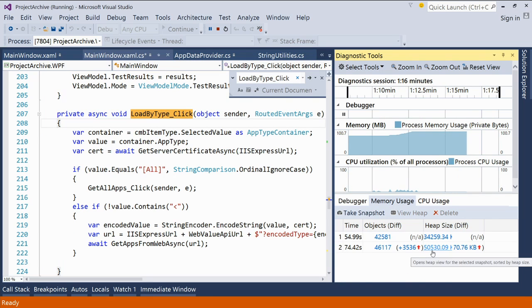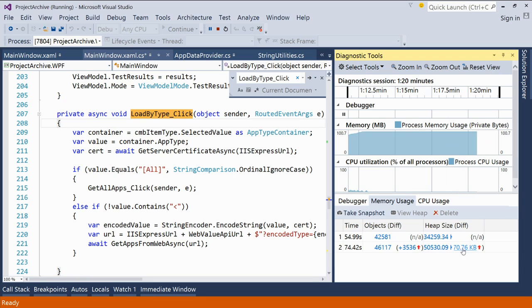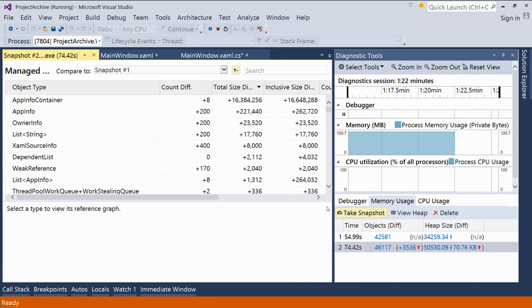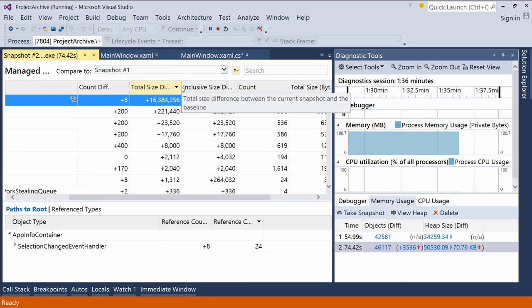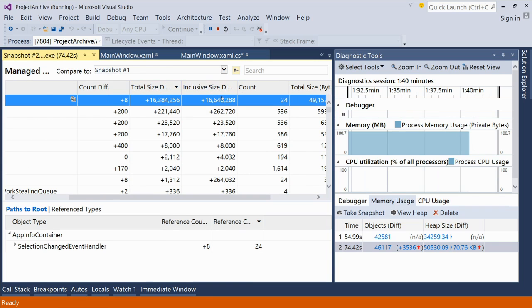And I can see that I've increased by about 50 megabytes while I was doing that. And if I click on this, it's going to bring me into a differentiated view. So I have diffs as well. And I can see that I've added 8 of these app container objects just in the time that I clicked those buttons. So looks like I'm leaking this app info container. I also have available to me the total size diff. So this is the size of the object itself. Inclusive size, this is the size of the object and all its children.